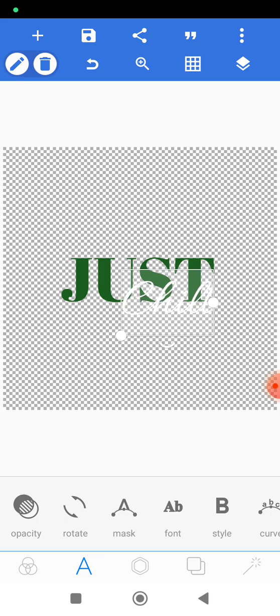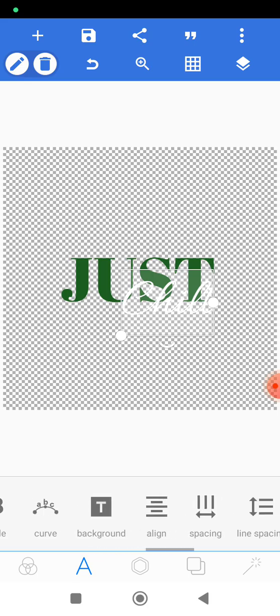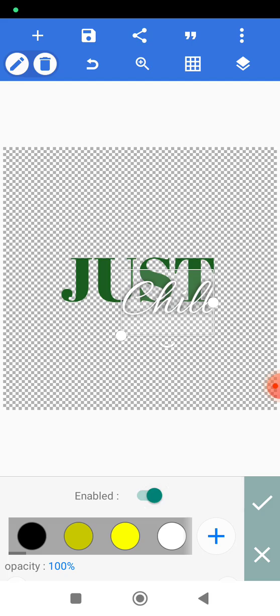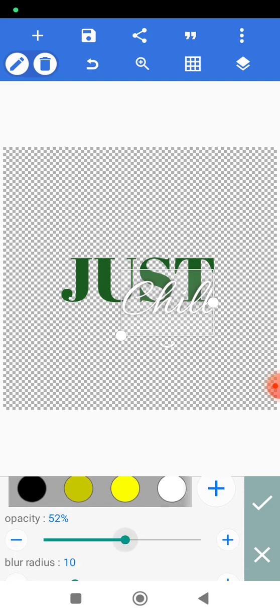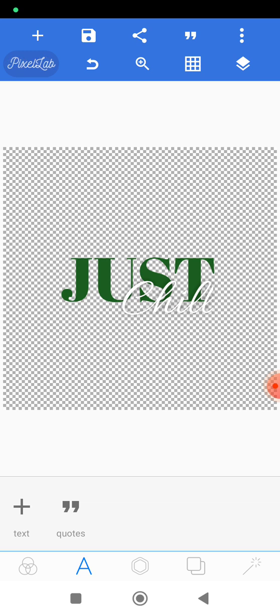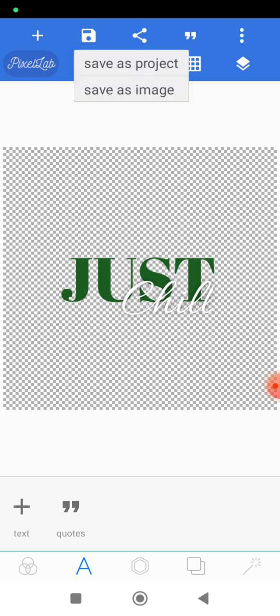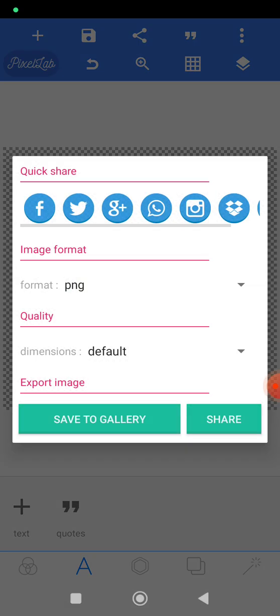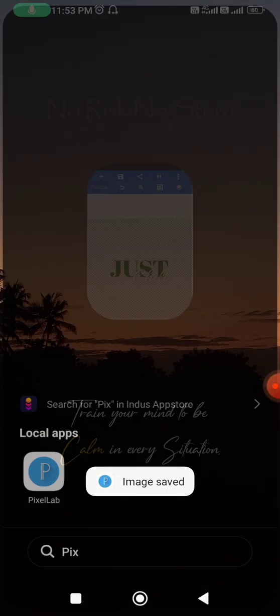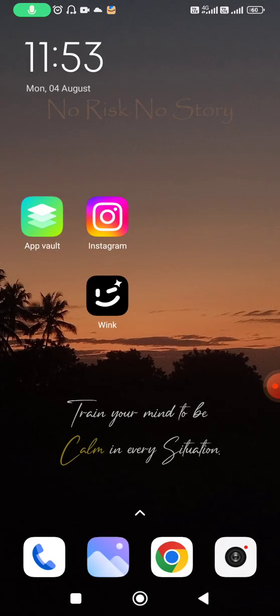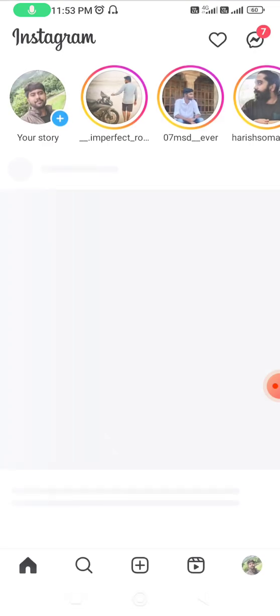See, I can't see the white text, so I'm going to add shadow. I think it's too much shadow. Yeah, like this is fine, guys. Now I'm going to save this as PNG. Yeah, save to gallery. Oh my god, I got an ad. I saved PNG only.